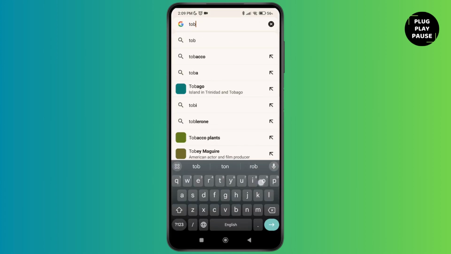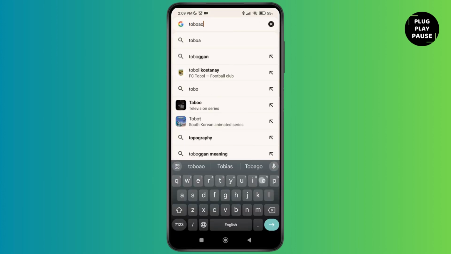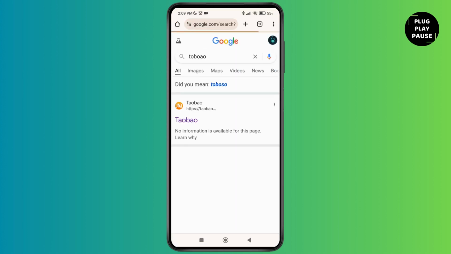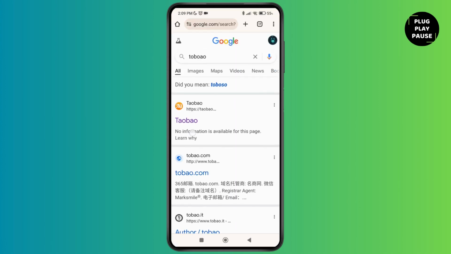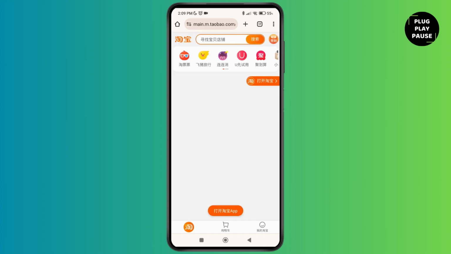So first of all, go to the Chrome browser on your device and on the search bar, just search for Taobao application. And as you tap on that, you'll be able to see the official website of the Taobao application. So just tap on it. And as you can see, this is the home screen of the Taobao application.